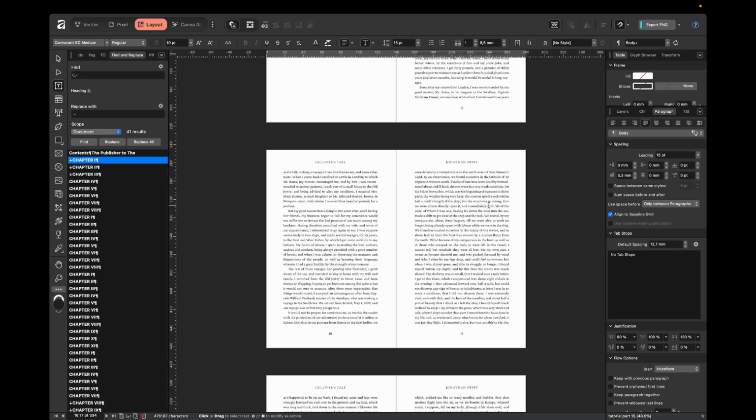Great! In the next part we will use the preflight tool to check our book for any issues, and we will export our book as a print-ready PDF file that you can submit to Amazon KDP, IngramSpark, Lulu, or any other self-publishing platforms, publishing houses, printing houses, and so on.